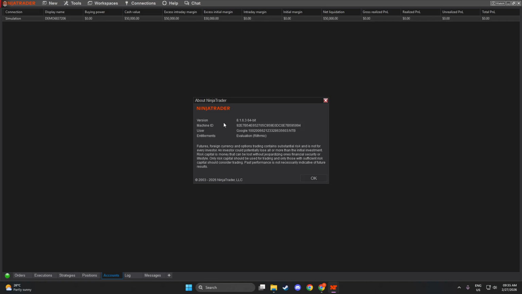Inside License Information, you'll see an entry called Machine ID. That's the exact identifier you're looking for. It's typically a long sequence of characters, unique to your computer and used by Ninjatrader to tie your license and connections to this machine. Carefully note it down exactly as it appears.